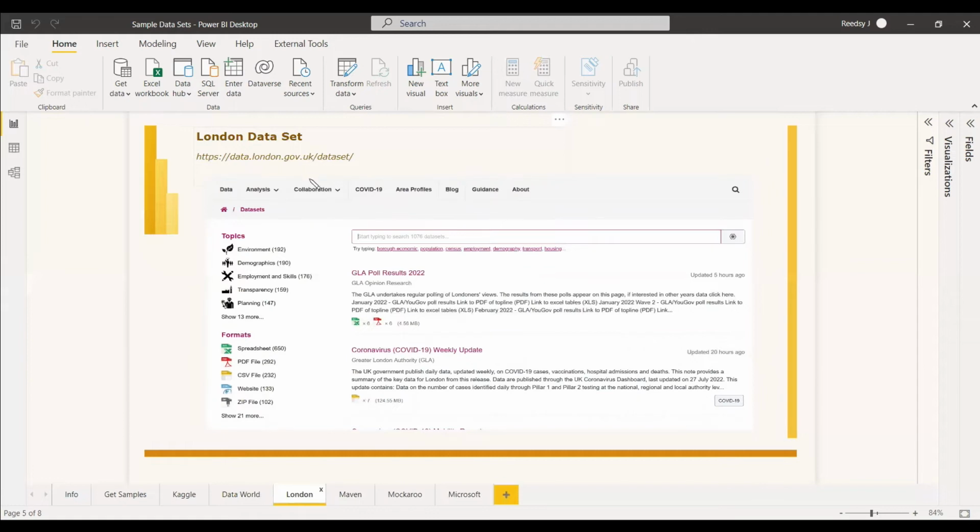data.london.gov.uk. And obviously this is a government website from London, and we'll get all the datasets in different formats like spreadsheets, PDF, CSV, website, and zip file. A zip file you can unzip, and it will be a CSV file or spreadsheet file. So you can make use of all these things, because these datasets won't be dummy datasets. These datasets will be real-time datasets, and you can use them. Of course, it will be an archived one, you can use it.